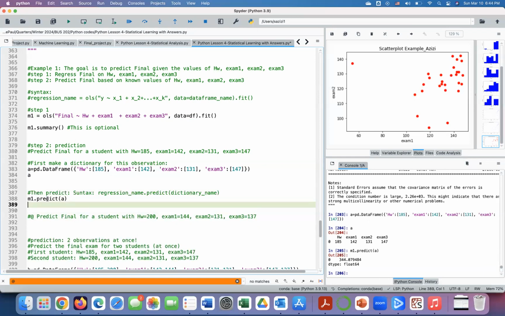Okay, now pause the video and answer this question. Predict final for a student with HW 200, exam 1 144, exam 2 131, exam 3 137. So pause the video now and solve this.